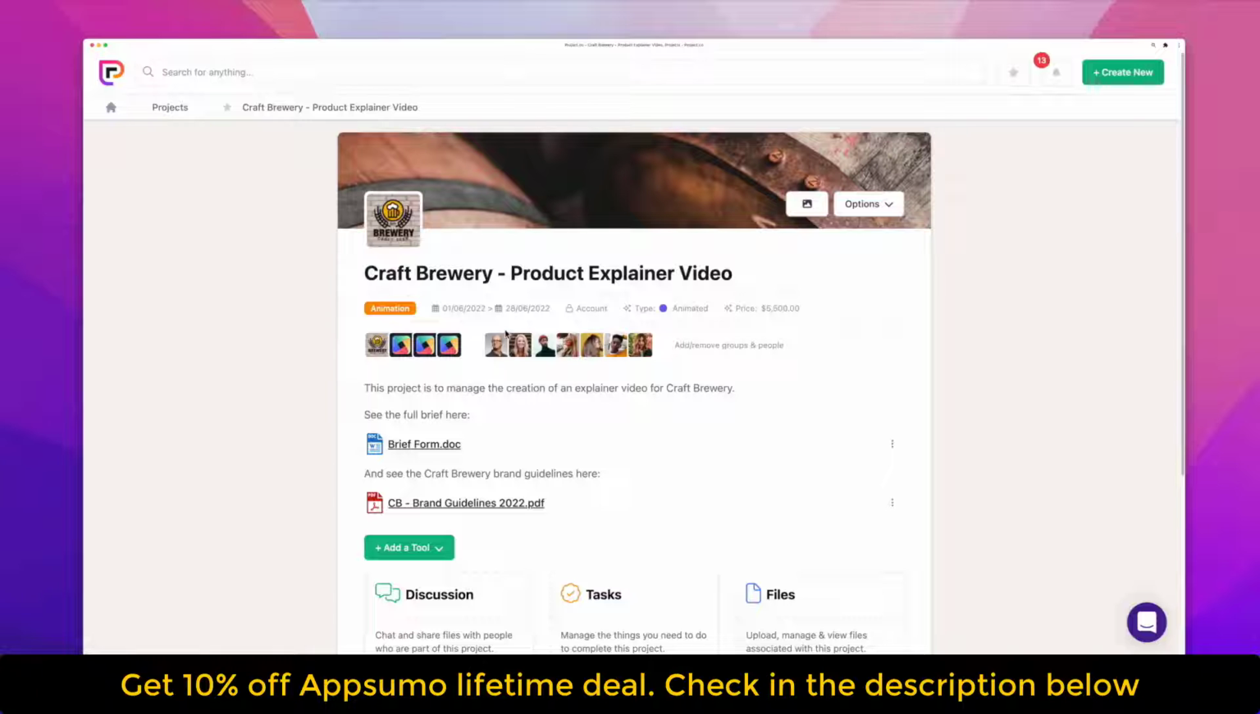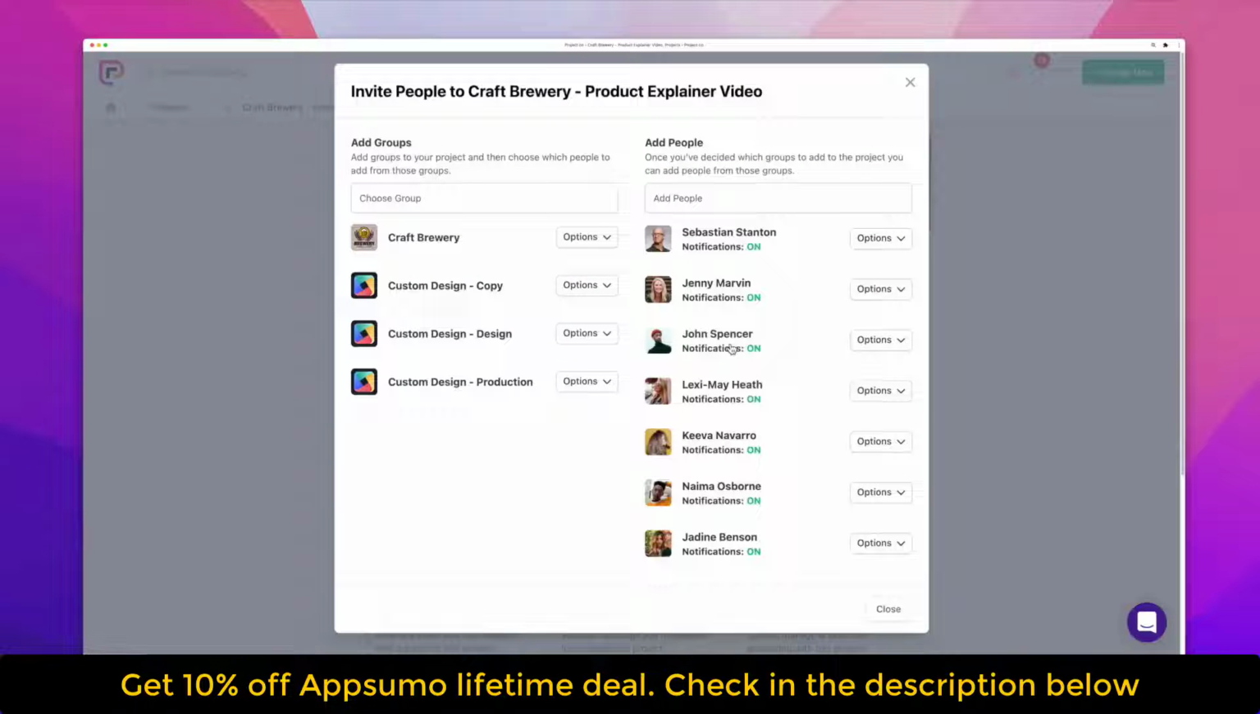It's easy to see which groups and people are part of projects on the new dashboard. Simply click to edit and you'll be able to add and remove groups and people.